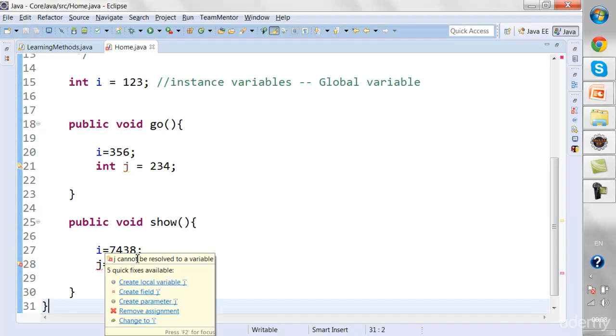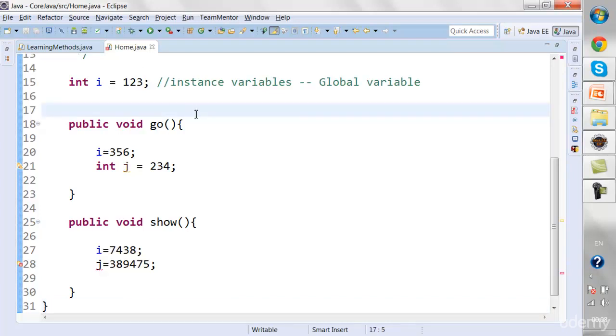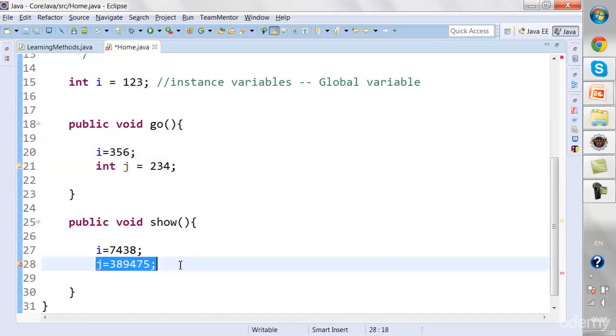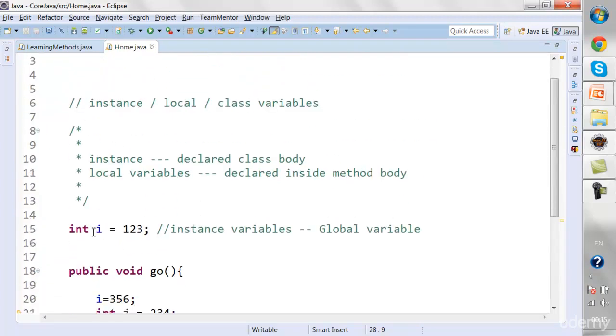The compiler will tell you that j cannot be resolved to a variable. Even if you write it outside, it is not able to understand what exactly this j is. We are getting errors over here, so this is not possible. The scope is limited to this method only. Now let us do some experiment over here.